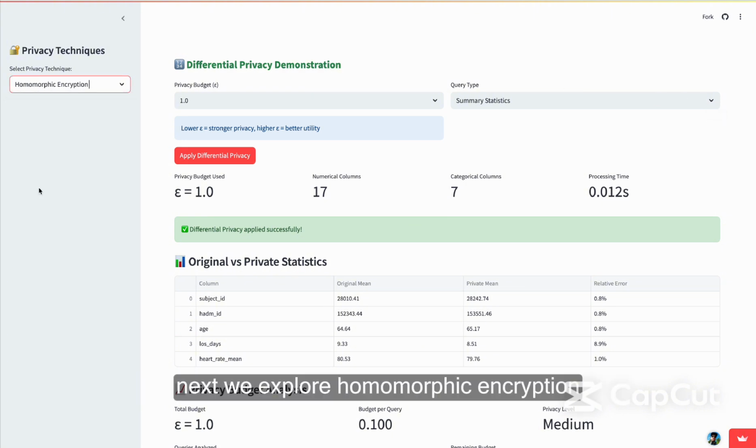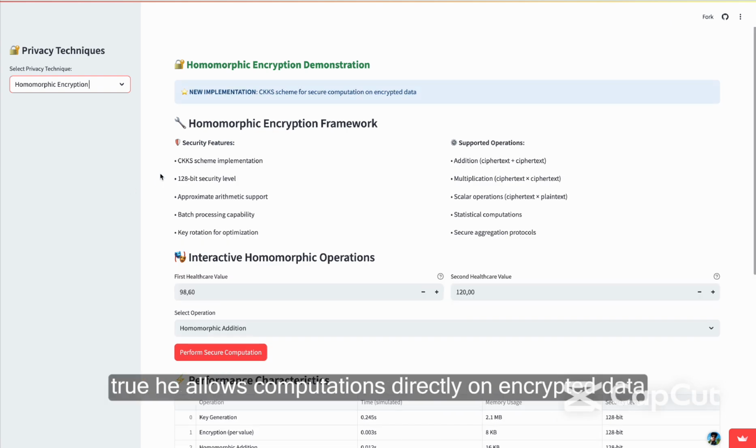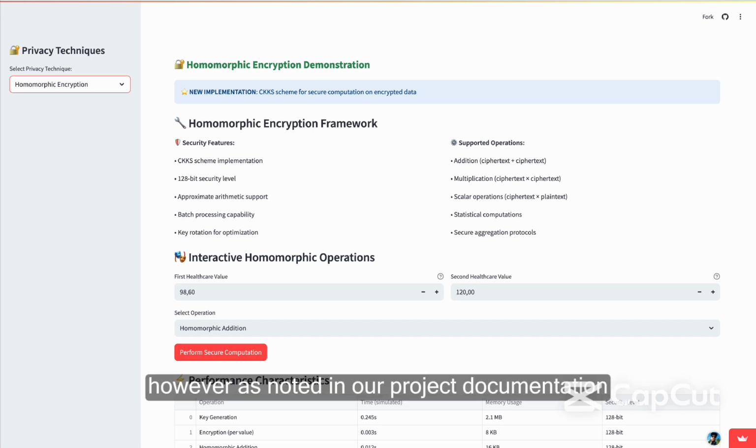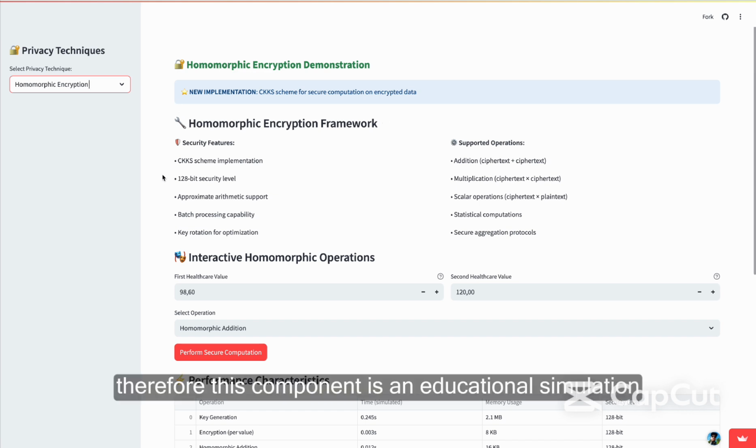Next, we explore homomorphic encryption. True HE allows computations directly on encrypted data, which is incredibly powerful for privacy. However, as noted in our project documentation, integrating production HE libraries like PyFHL presented significant environmental challenges. Therefore, this component is an educational simulation.